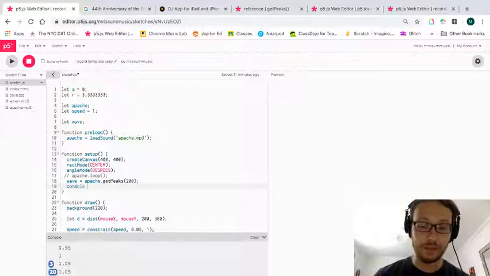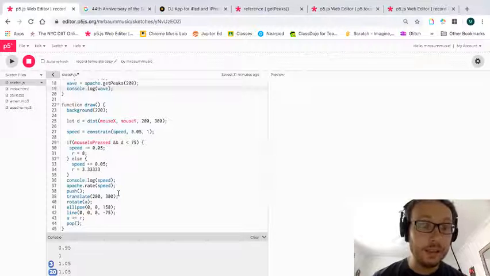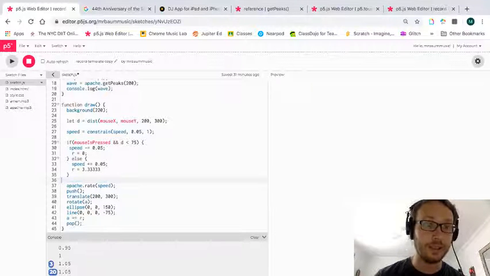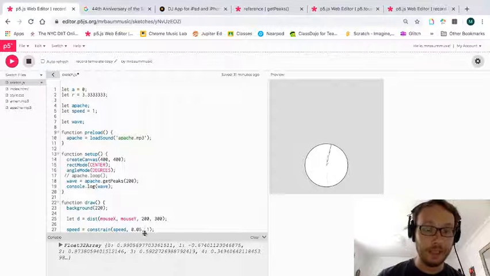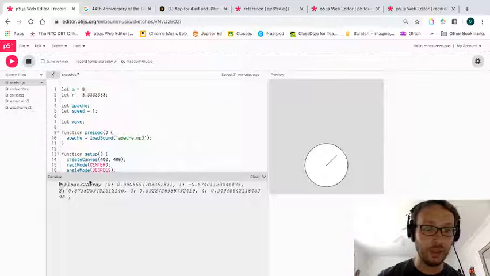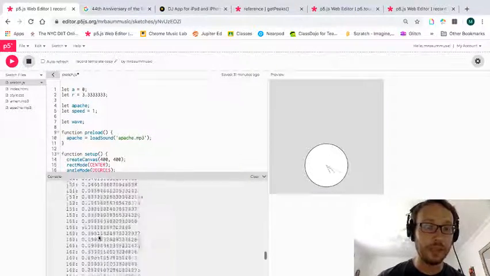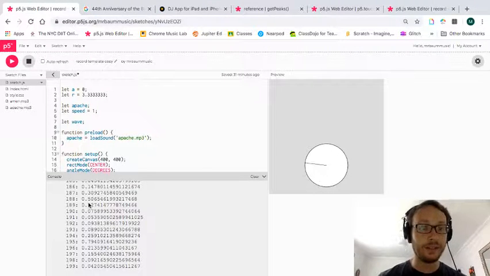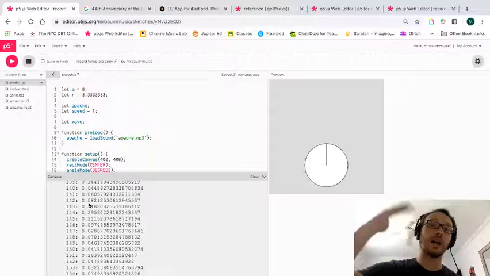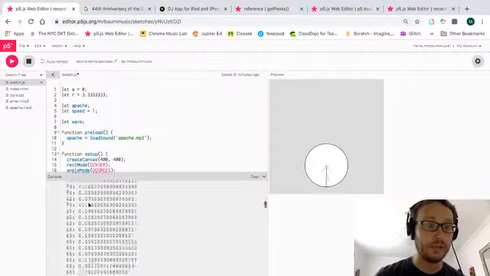So now if I do console.log wave, I'm going to get rid of this console.log just so it doesn't take up any space. If I run it, you see this pops up. It says Float32Array. I look down, there are 200 items in this array. And all of these are just what the volume of the sound file is at any given point from the beginning to the end.